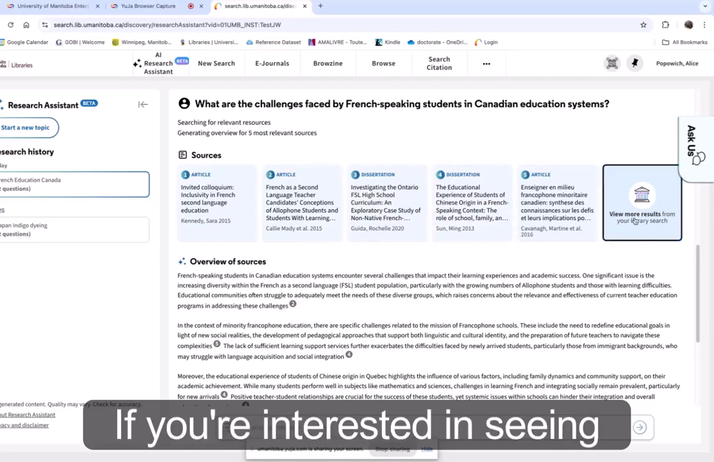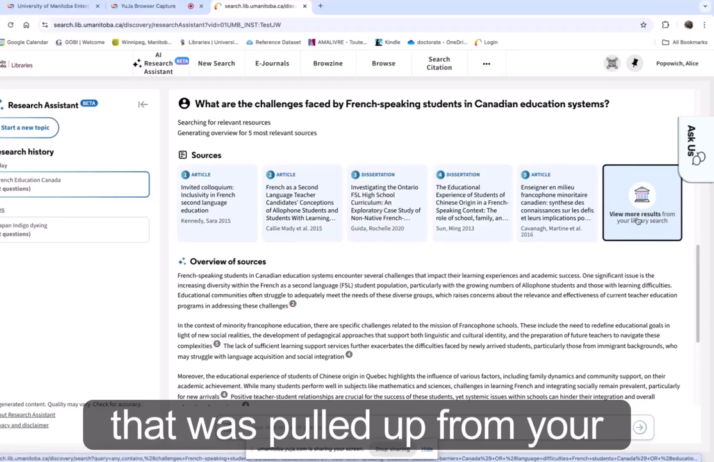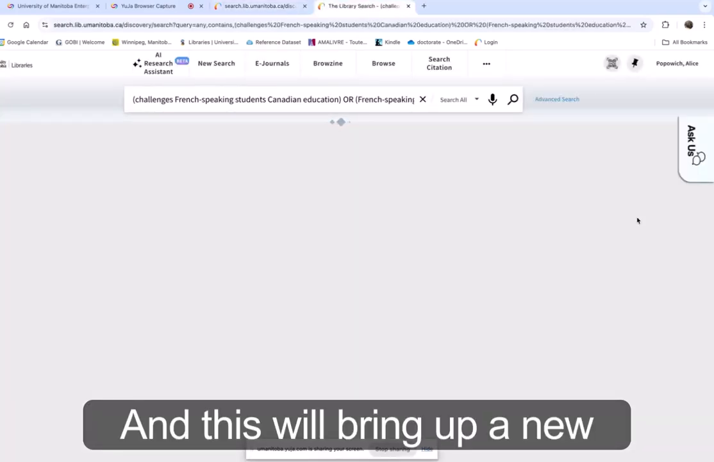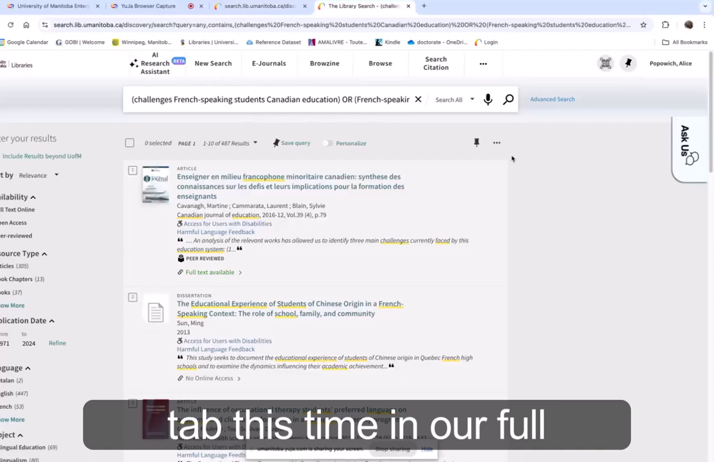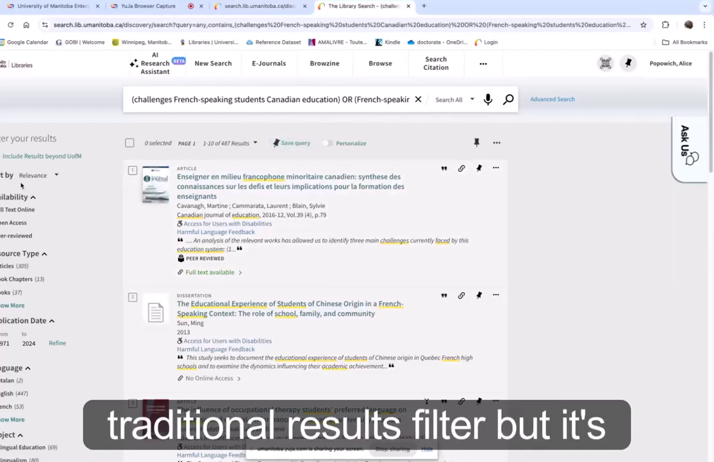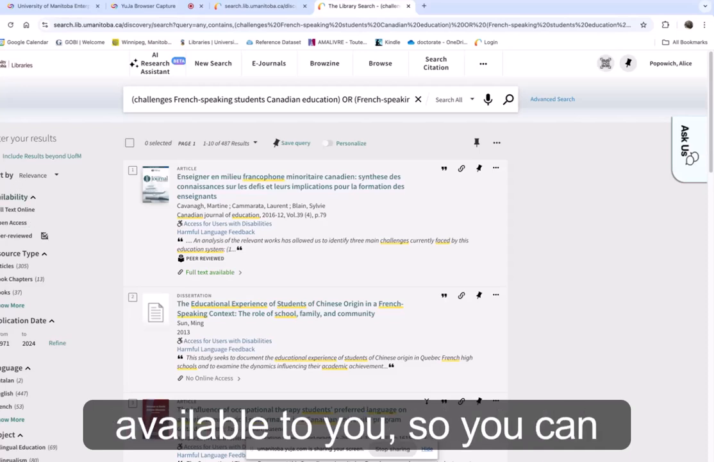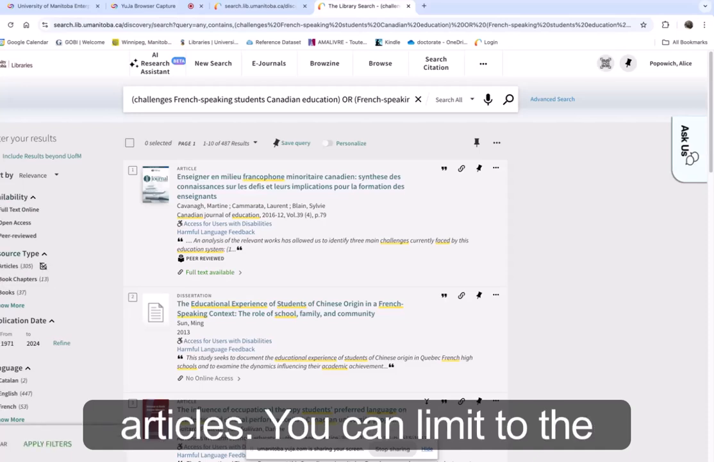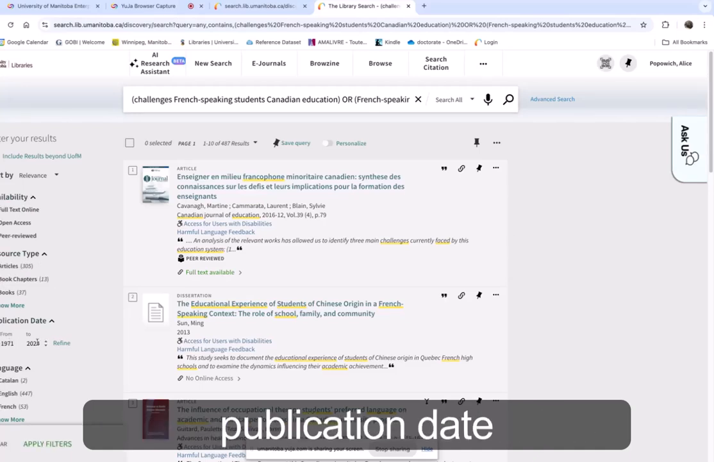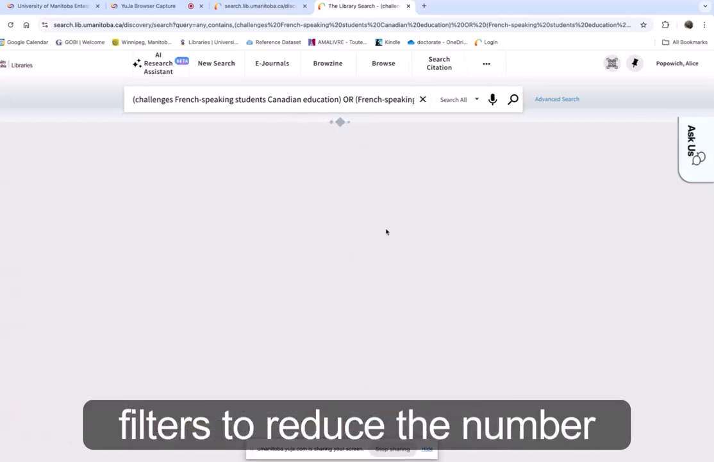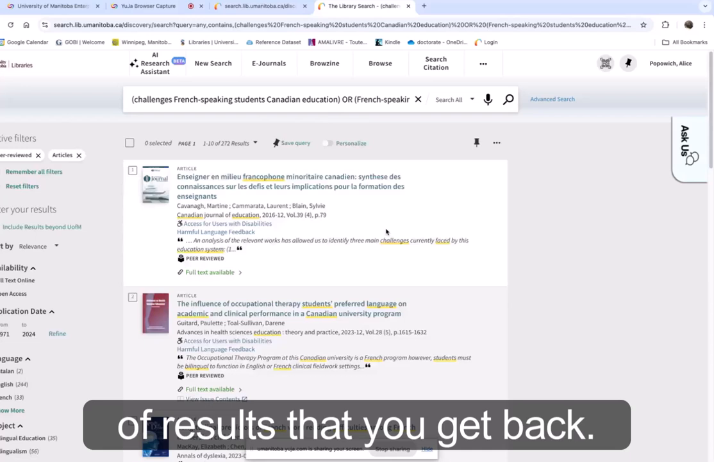If you're interested in seeing the complete list of sources that was pulled up from your search, you simply click on the View More Results, and this will bring up a new tab, this time in our full search engine. And here you have the traditional results filter buttons available to you, so you can limit by peer-reviewed articles, you can limit to the publication date, and then simply hit the Apply filters to reduce the number of results that you get back.